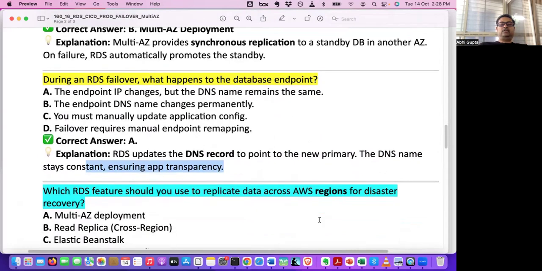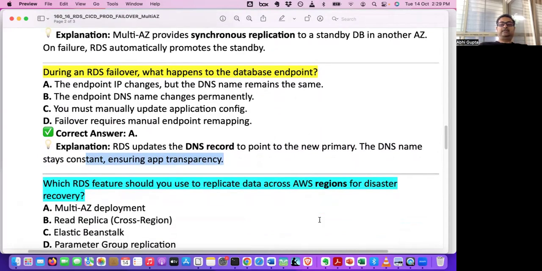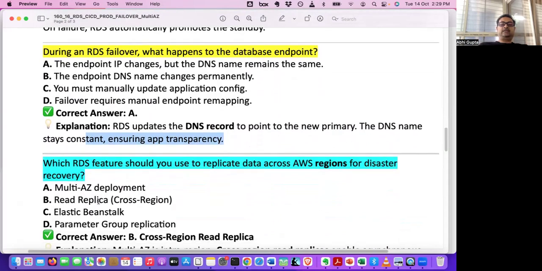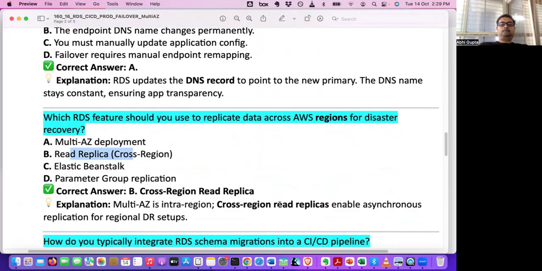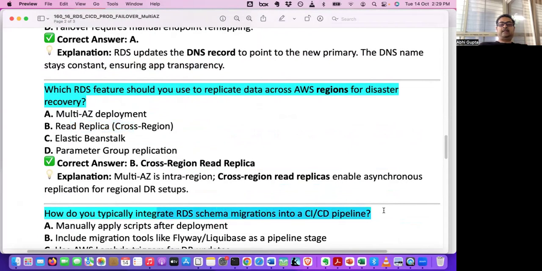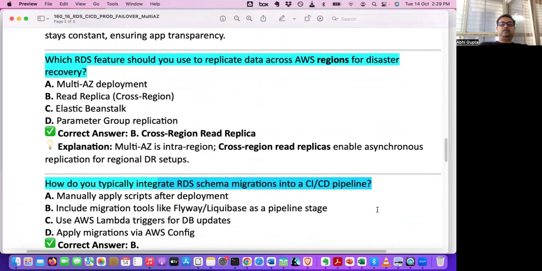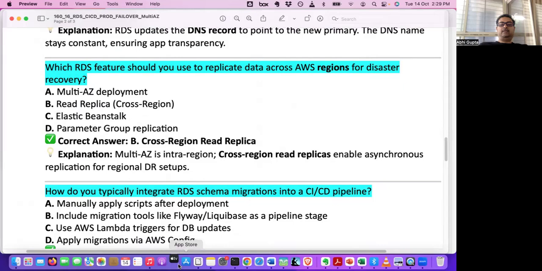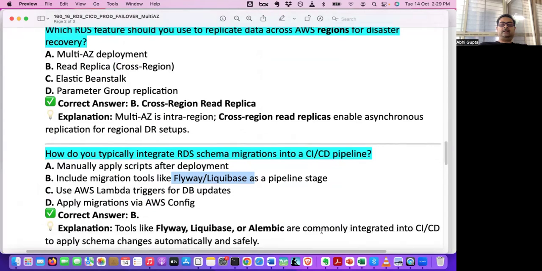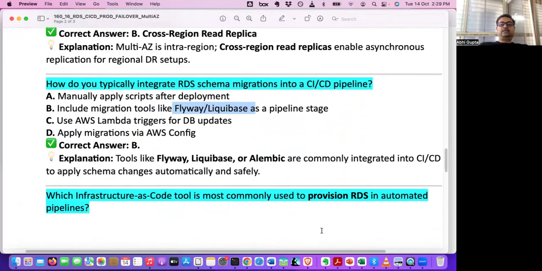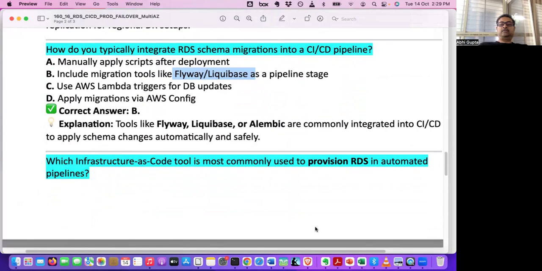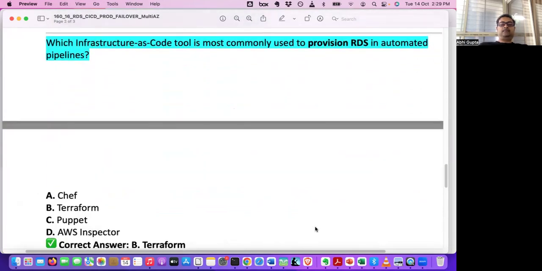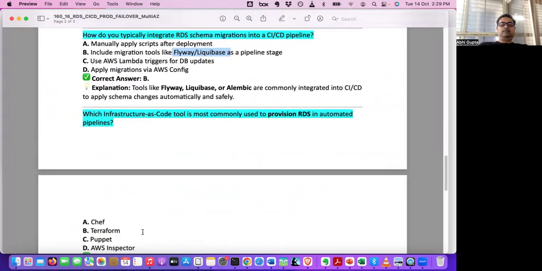Which RDS feature should be used to replicate data across AWS regions for disaster recovery? This is a cross-region replica. How do we typically integrate RDS schema migration into a CI/CD pipeline? We include tools like Flyway or Liquibase. We don't do it from the RDS console because we don't want to do it manually. We want to do it through a script, with Flyway or Liquibase as a pipeline tool. Which infrastructure as code tool is most commonly used in provisioning RDS in automated pipelines? This is Terraform.